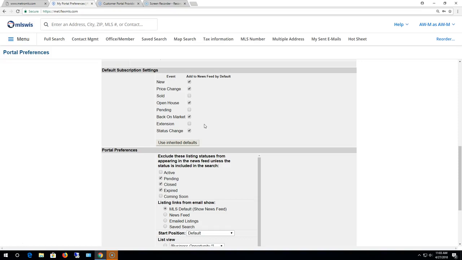Delayed listings are not sent out in subscription emails. They are viewable within the portal searches, but they don't get sent out. So for listings that flip from delayed to active, status change catches those. So you want to make sure that you've got that selected. So make sure you select the triggers that you'd like for your subscription.